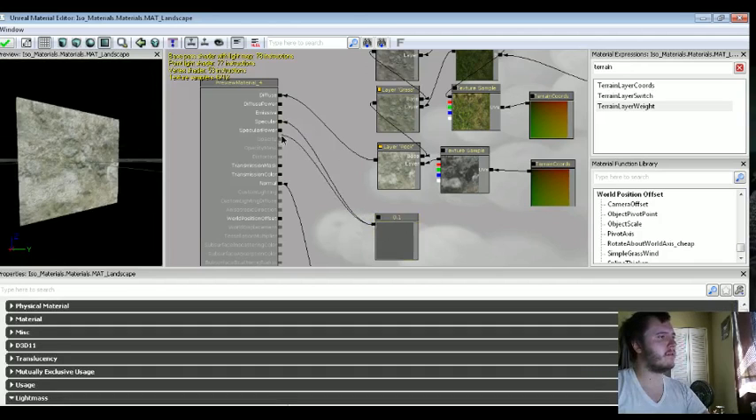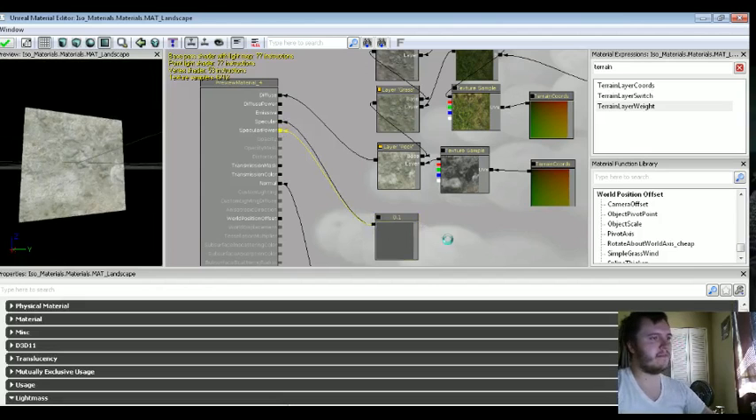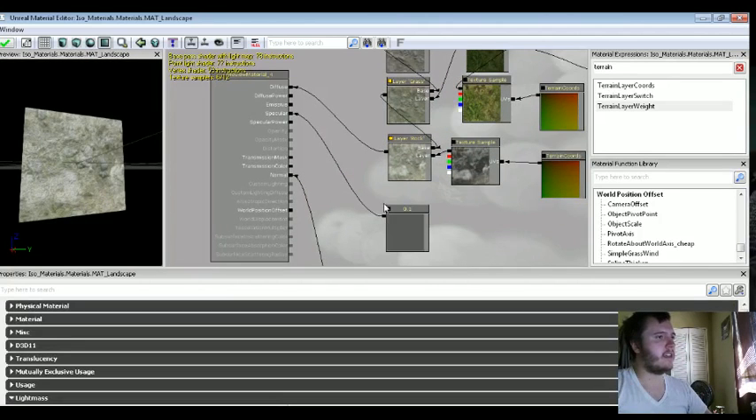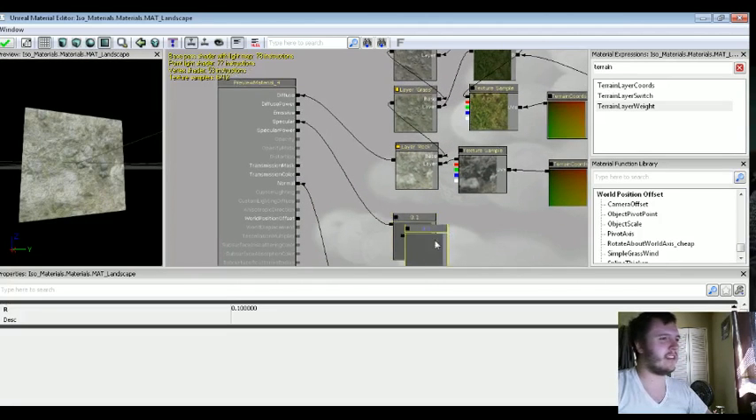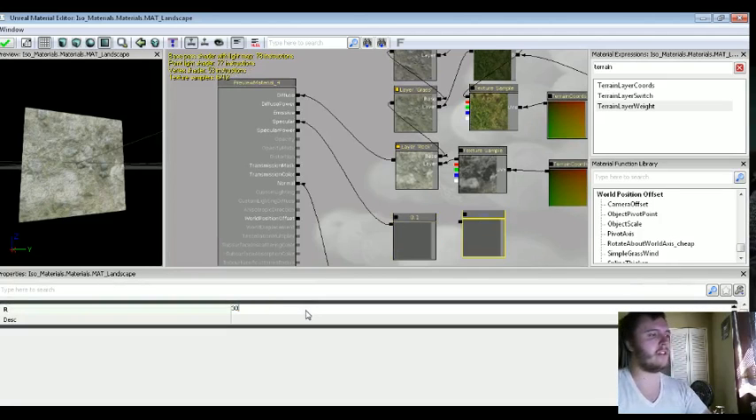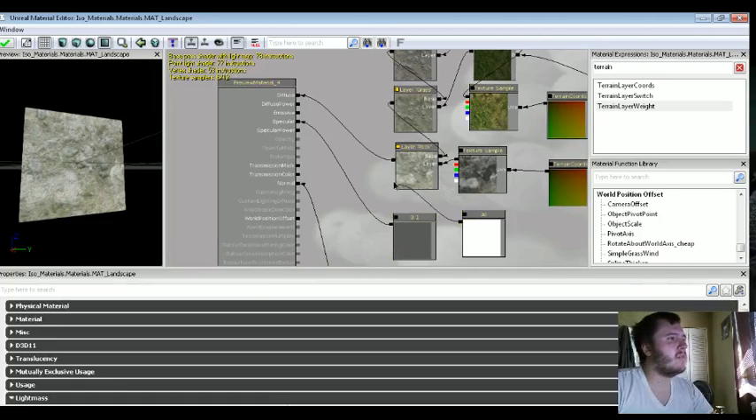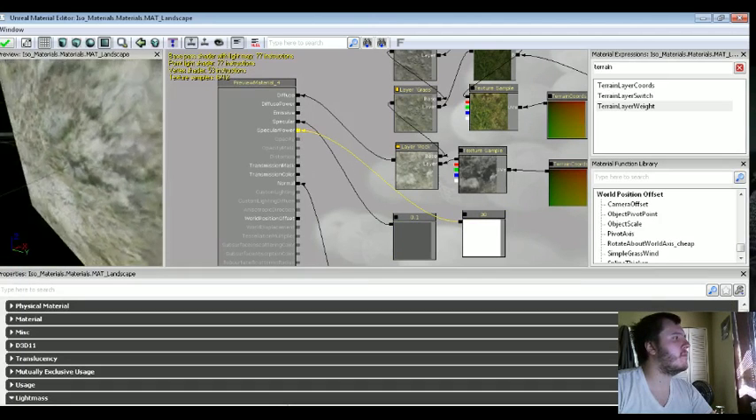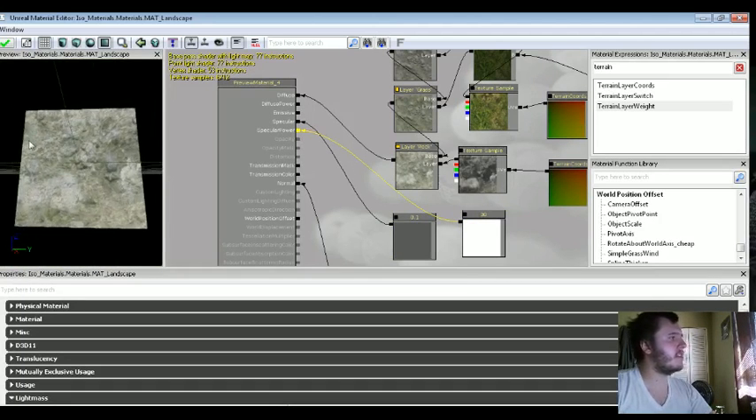Same thing can go for specular power. No, it can't. Let's copy and paste this. Just make this 60 or 30. I'll do 30. Punch that into specular power. And there we go. So something decent, nothing too crazy.